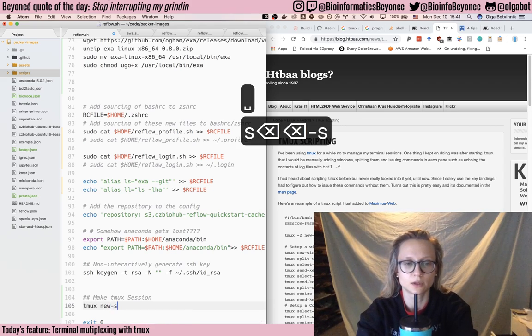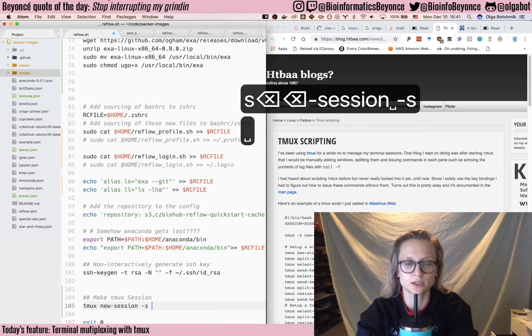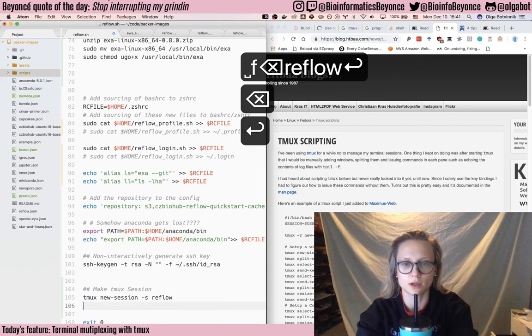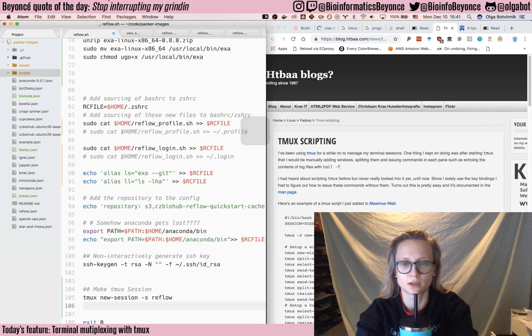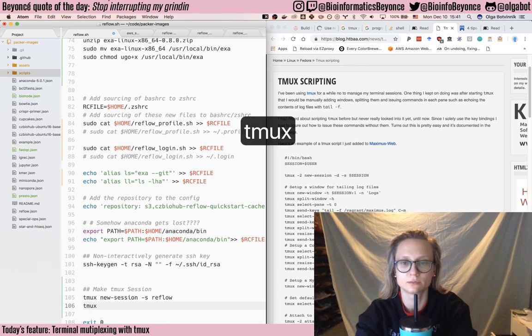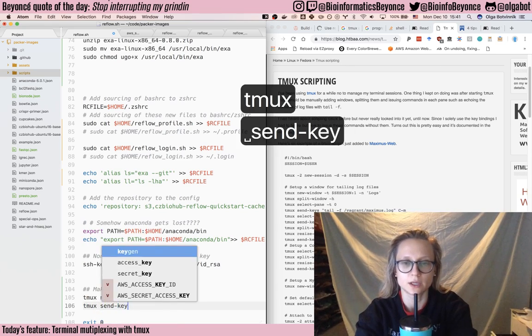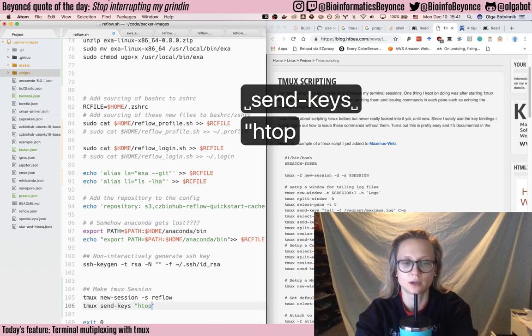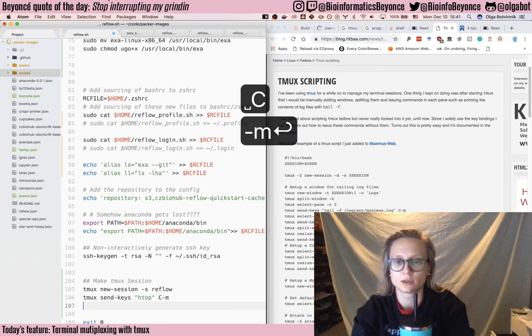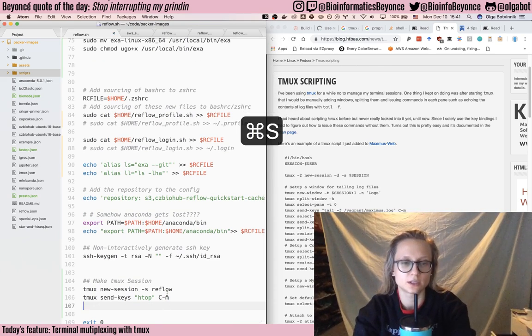New session, s reflow. Oh, okay, that's kind of cool. Send keys htop. cm. Is that enter? Let's see if that works. Okay, tmux send keys cm.